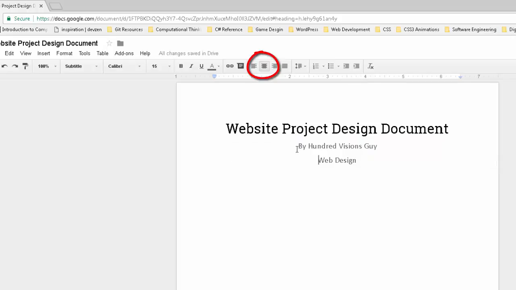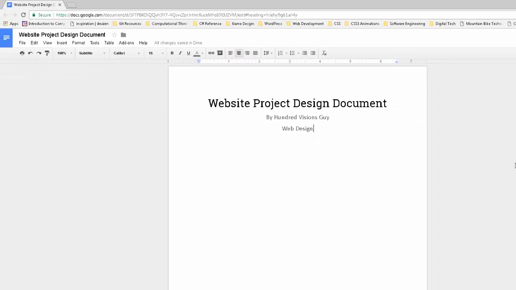I've seen a lot of students, the first time they try to center, they're centering by adding spaces. You don't want to do that. Okay, so in a title document, there's another thing you may wish to do, and that's change the background color.